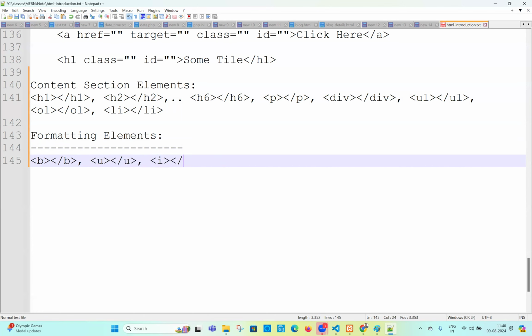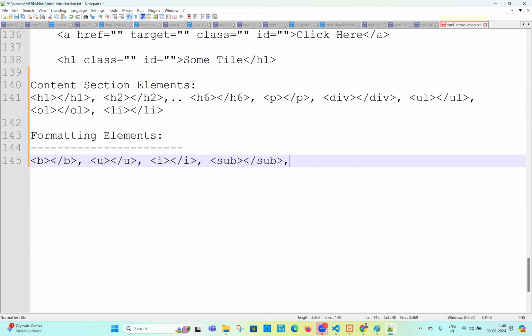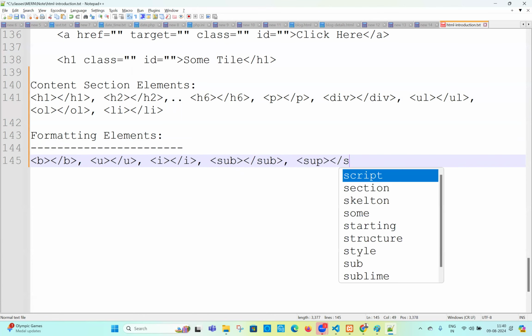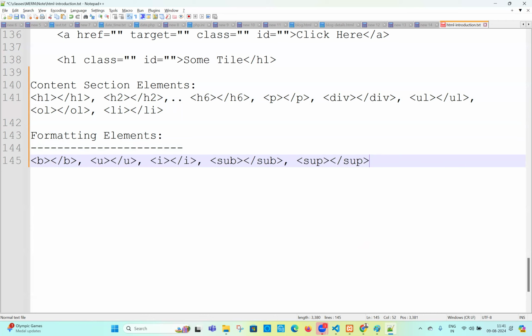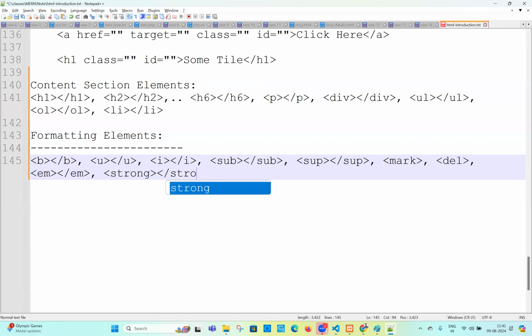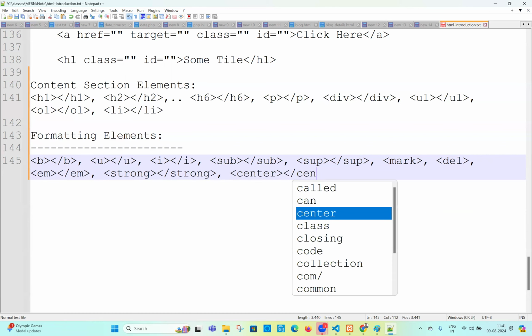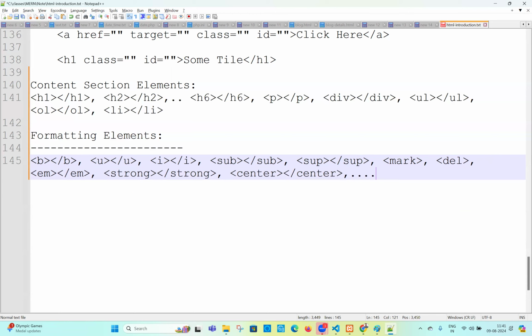So this is the I tag open, I tag close. And this is going to be subscript or superscript. Next one is going to be superscript tag open, superscript tag close. What else do we have? Mark tag, delete tag, EM tag. Like this, we have a lot of tags. Anything I missed? Maybe some tags I missed, don't worry. There is a tag called strong tag, and some tags like center tag. Like this, we have a lot of tags, and so on.